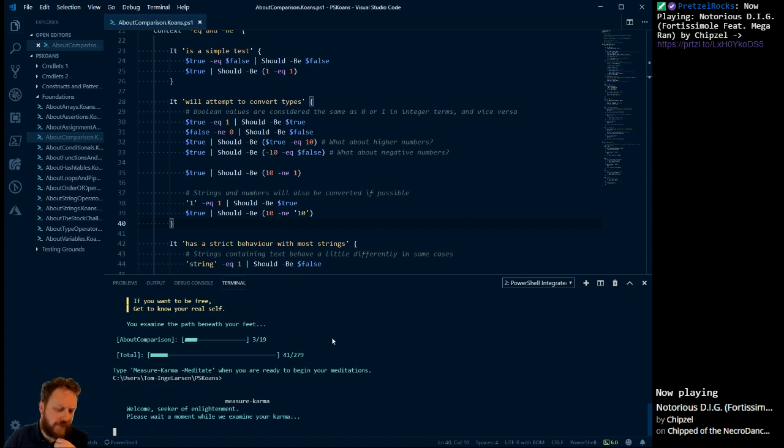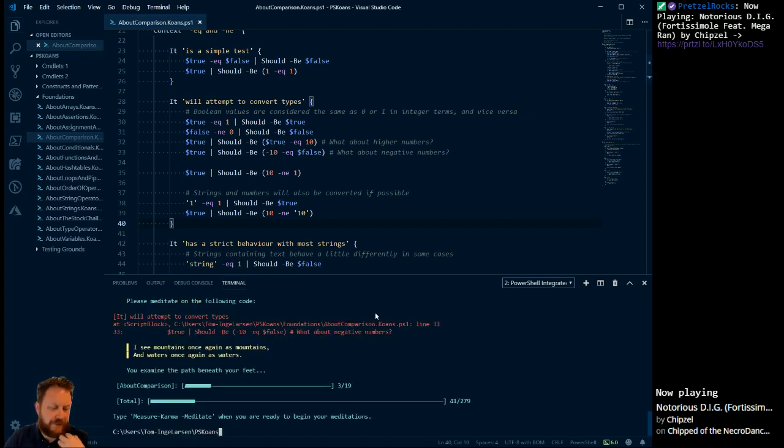The measured karma seems to be a bit slower lately. It's probably because it runs through a lot of Pester tests in the background.